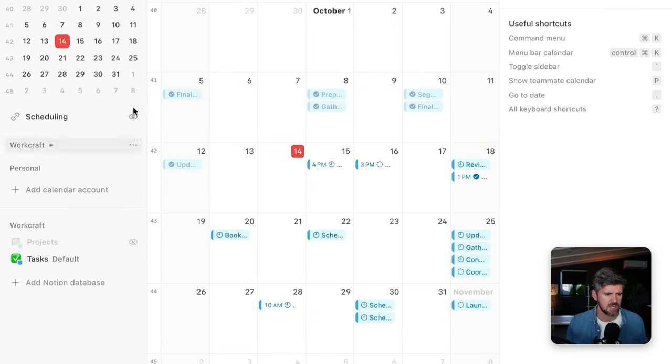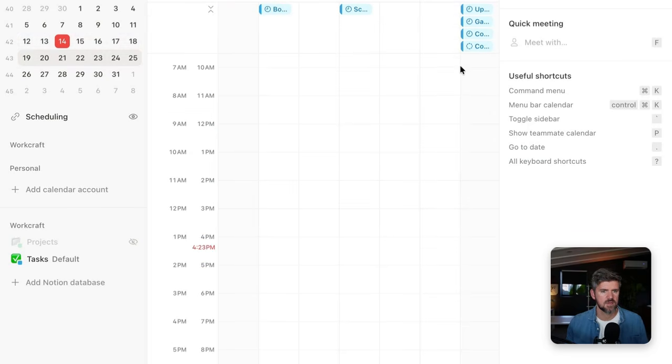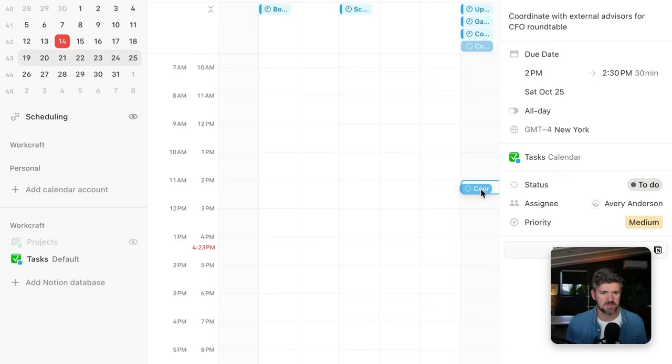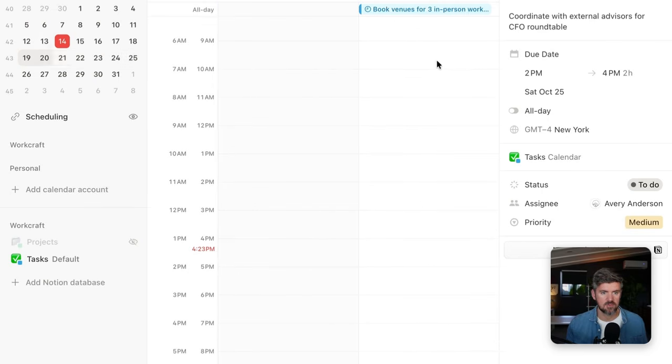So let's do a couple things. We're going to turn off projects and we're going to see the week view. So maybe go to next week. If a task in Notion just has a day assigned, it's going to show up as an all-day event. But if we go into coordinate with external advisors, I could drop this into the calendar and maybe give this like a 2-hour block. And there's a bunch of keyboard shortcuts, but if I, for example, type 3 or 2, you can widen the days.